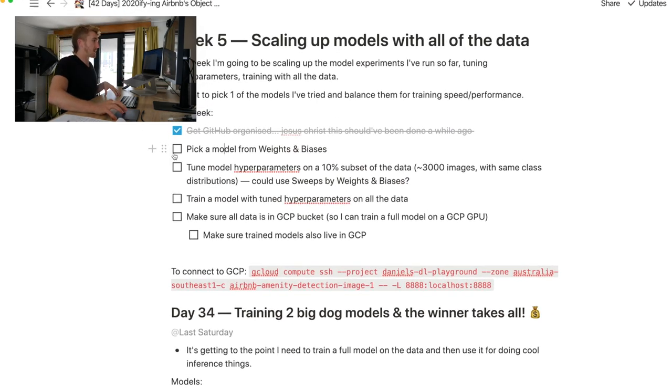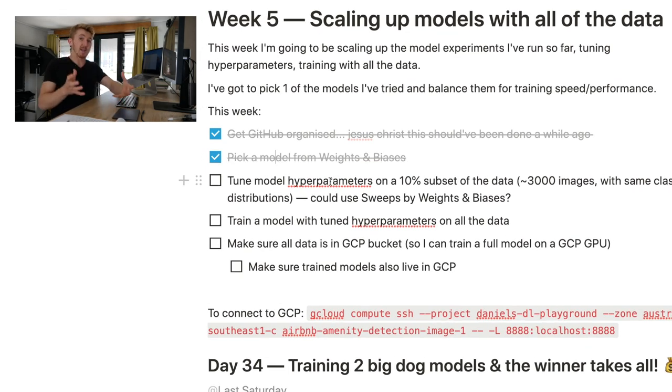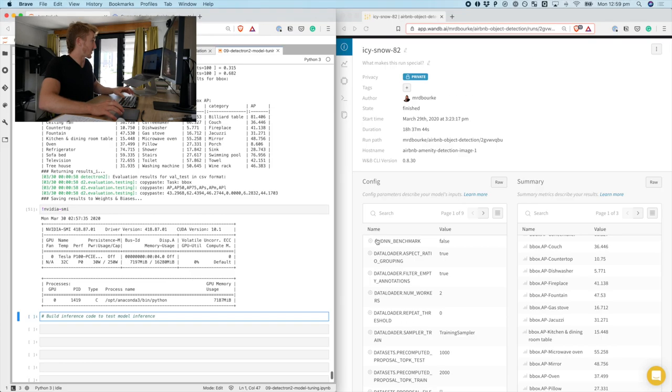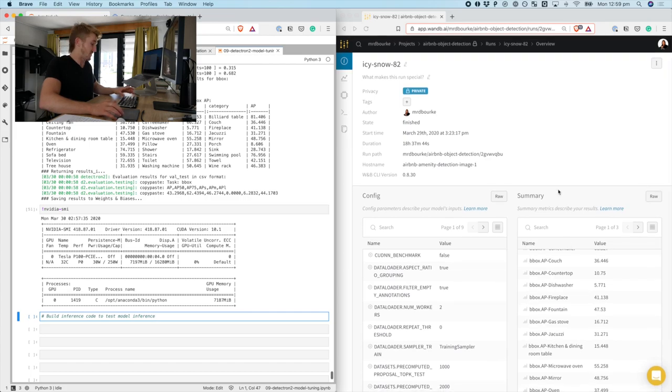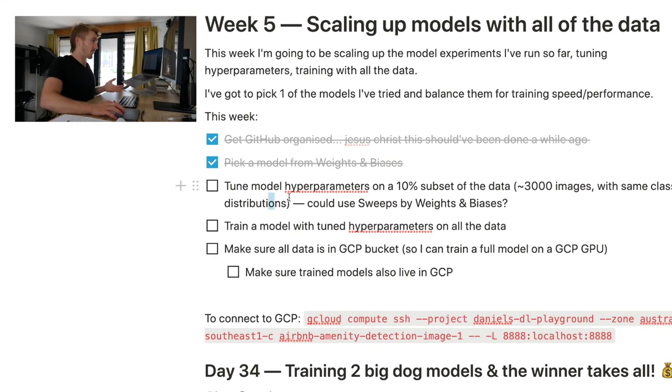Pick a model from Weights and Biases. We did that. We ended up going with transfer learning for 180,000 iterations. We could go for longer. We could do some more hyperparameter tuning, which was the next point here. But in the interest of time, we haven't done too much hyperparameter tuning. All the parameters that I used are in the config, so I'll be sharing all of this publicly once the project wraps up. So we can't really say that we did that. We didn't use sweeps with Weights and Biases. Maybe that's for next time.